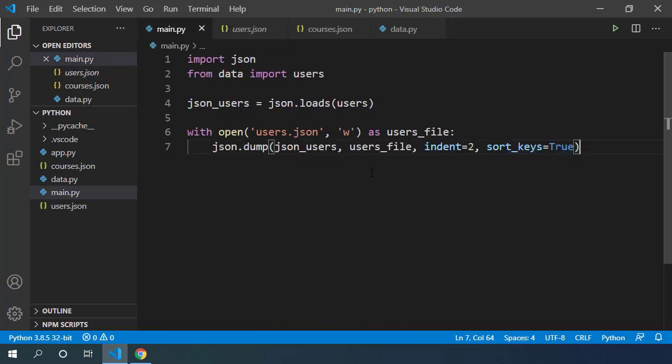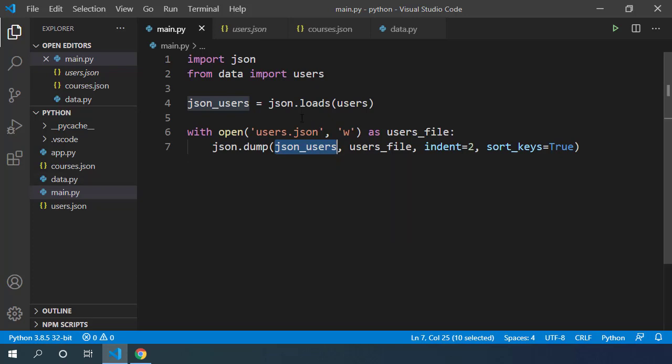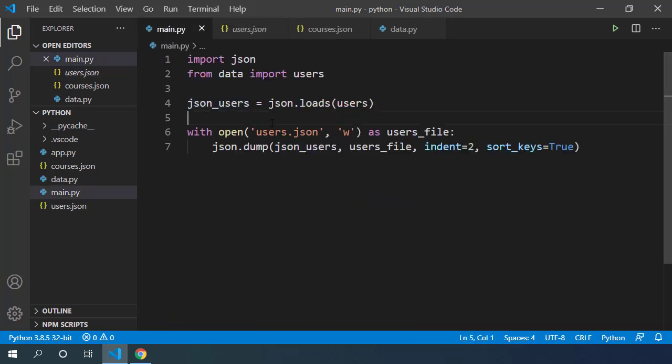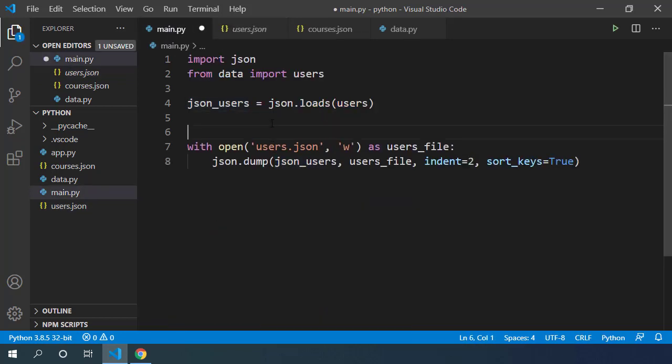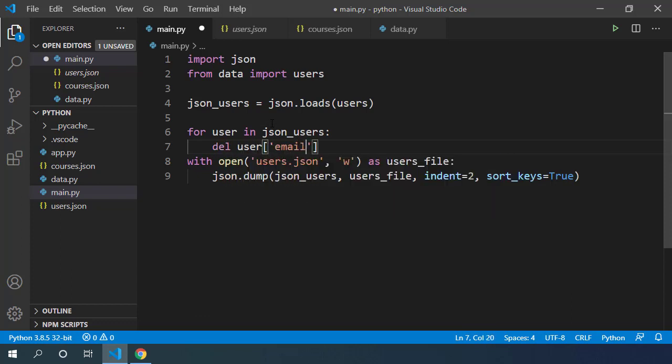If you want to write only specific JSON fields into the file, I can remove the non-necessary fields from the Python dictionary using the del operator. Let's say I want to remove the address and email address information from all the users' data. For that, I can first loop through users using a for loop. For user in JSON users, del user email field.